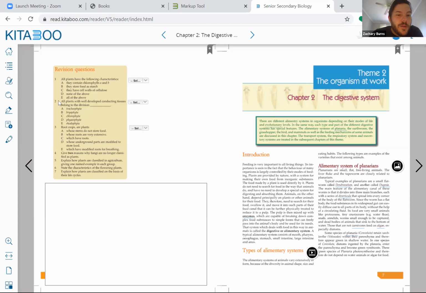So as you have here, you have all these questions. All plants have the following characteristics. Well, now what we're able to do is we're able to actually put this multiple choice directly in here, as you can see, and students will go ahead and they have to select their answer.